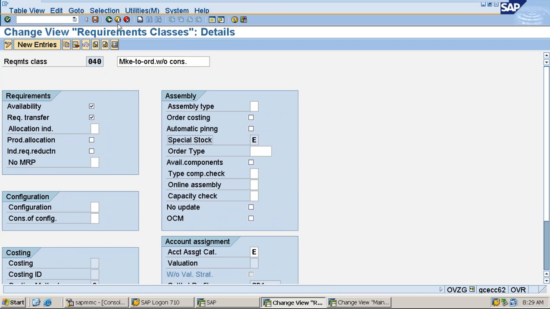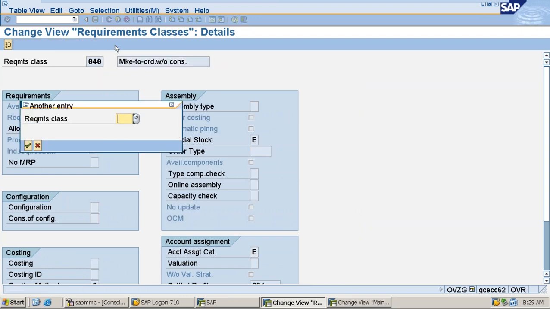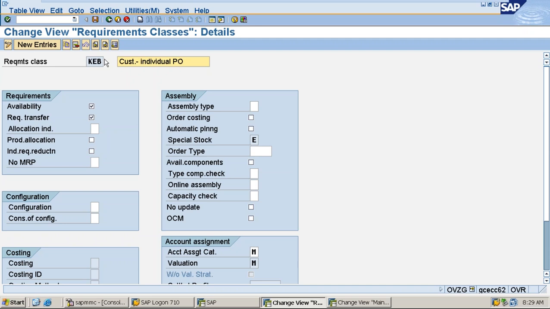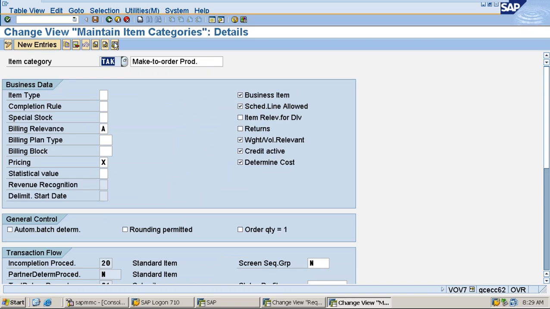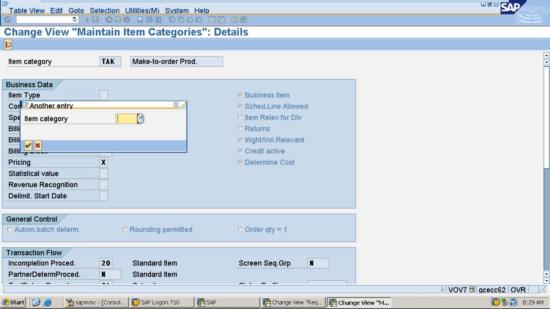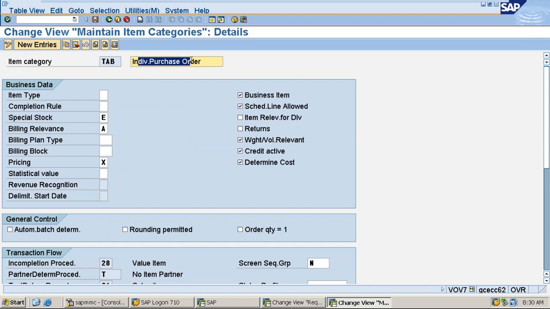If you go to KEB, what is KEB? Requirement class for IPO. If you see the KEB requirement class for IPO, you have a special stock indicator E here. At the same time, if I go to the item category, what is the item category for IPO? Anyone? Item category for IPO, individual purchase order. TAB. If I go to TAB, IPO individual purchase order, I have a special stock indicator here.